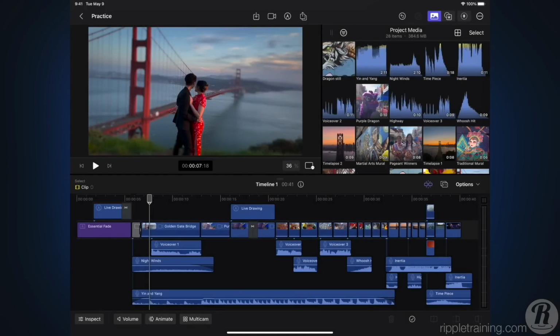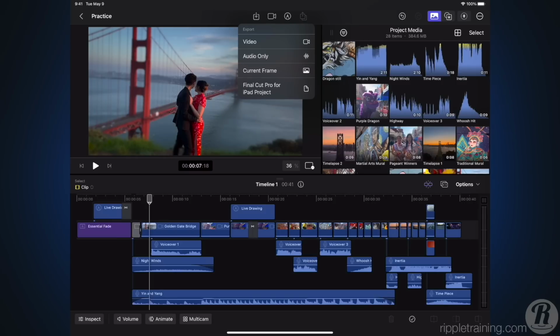Once your project is complete, it's easy to share with others. To get started, tap the Share button at the top of the screen. Here, you can choose to share your video, just the audio, or the frame under the playhead. You can even share the project itself so that someone else can work on it, on another iPad or on a Mac. In our case, we'll share our video.